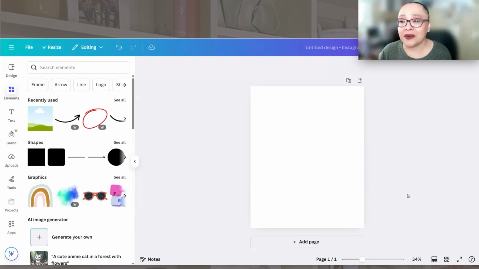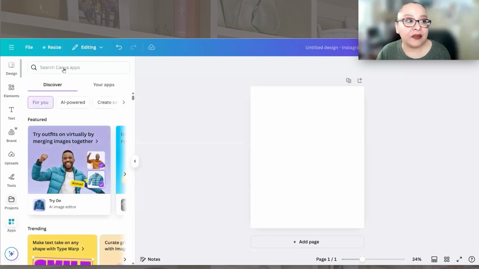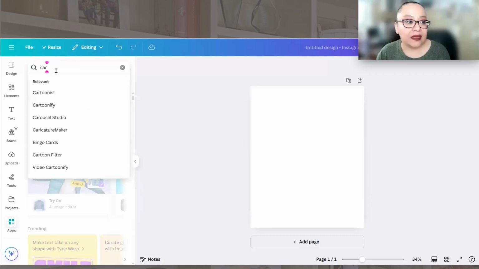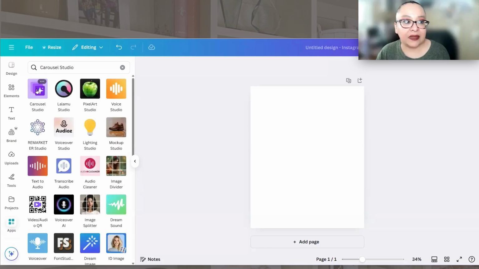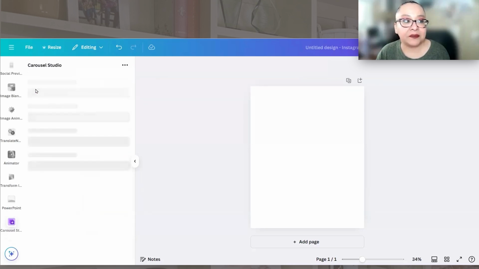Did you know that you can generate Instagram carousels with Canva? You can, and all it takes is a few clicks and it'll do all the magic for you, and all you have to do is post. Okay, so first I opened up a window here, and this is the new size for an Instagram post. You're going to go to apps, and you're going to type in Carousel Studio, which appears right here. You click on this one, the very first one that pops up.